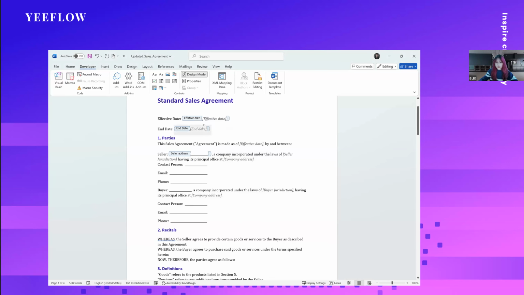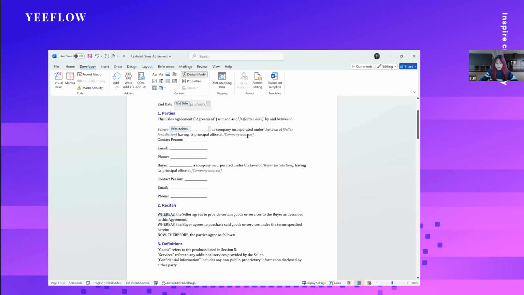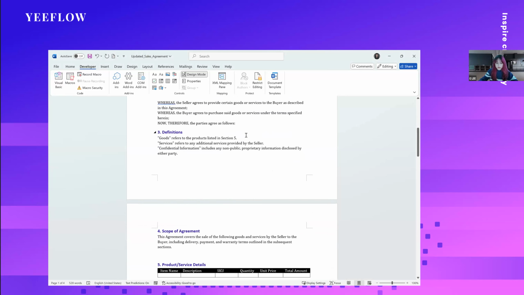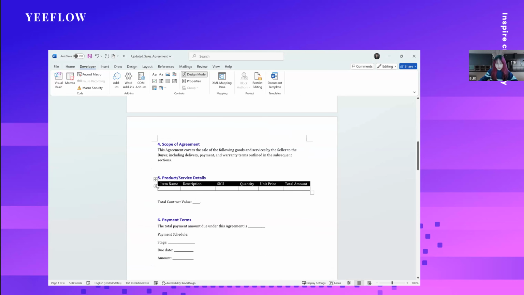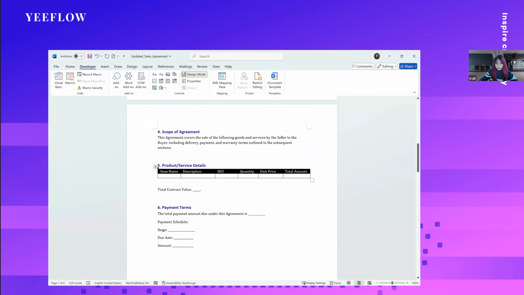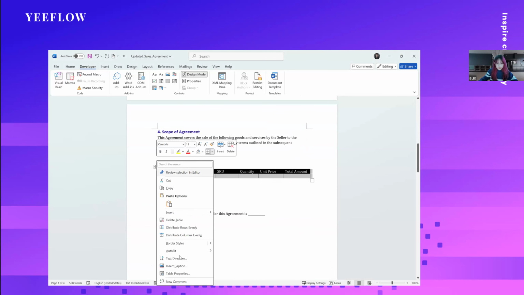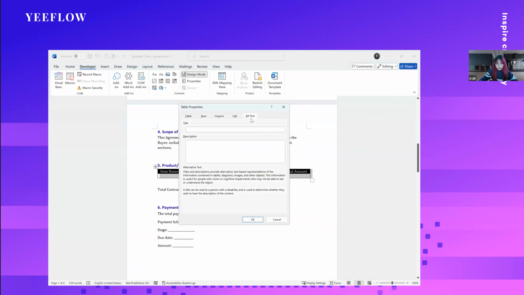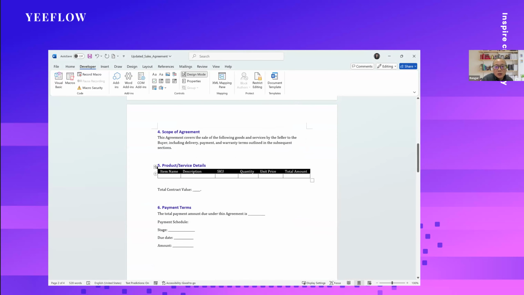And this is how you input the plain text. Also, something different is the table here. The first step is to right-click that table and go to the table properties. And here, in the alt text, we need to give it a name, which will also be useful later for binding all the fields with Yeeflow.